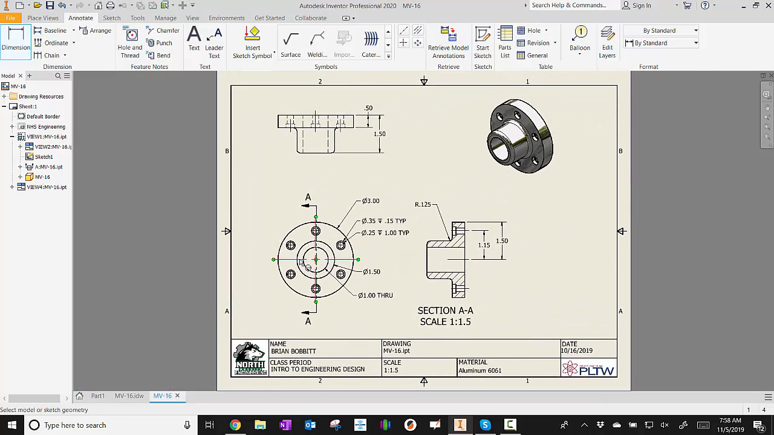So if we zoom out, now we have our dimensions that we need, and we have a section view. And that section view kind of shows us exactly what those holes would look like.